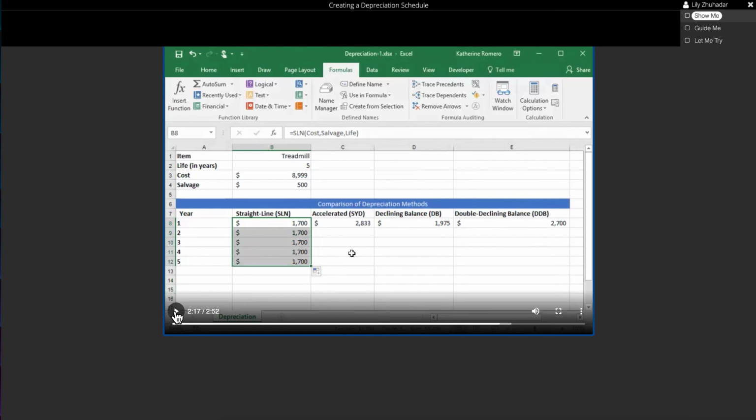As you can see, if you pick the straight line, the value that is populated is equivalent over the whole years. Of course, in the accelerated types of methods, you can see it's going to hit very high at the beginning of the years and then goes smaller and smaller and smaller.